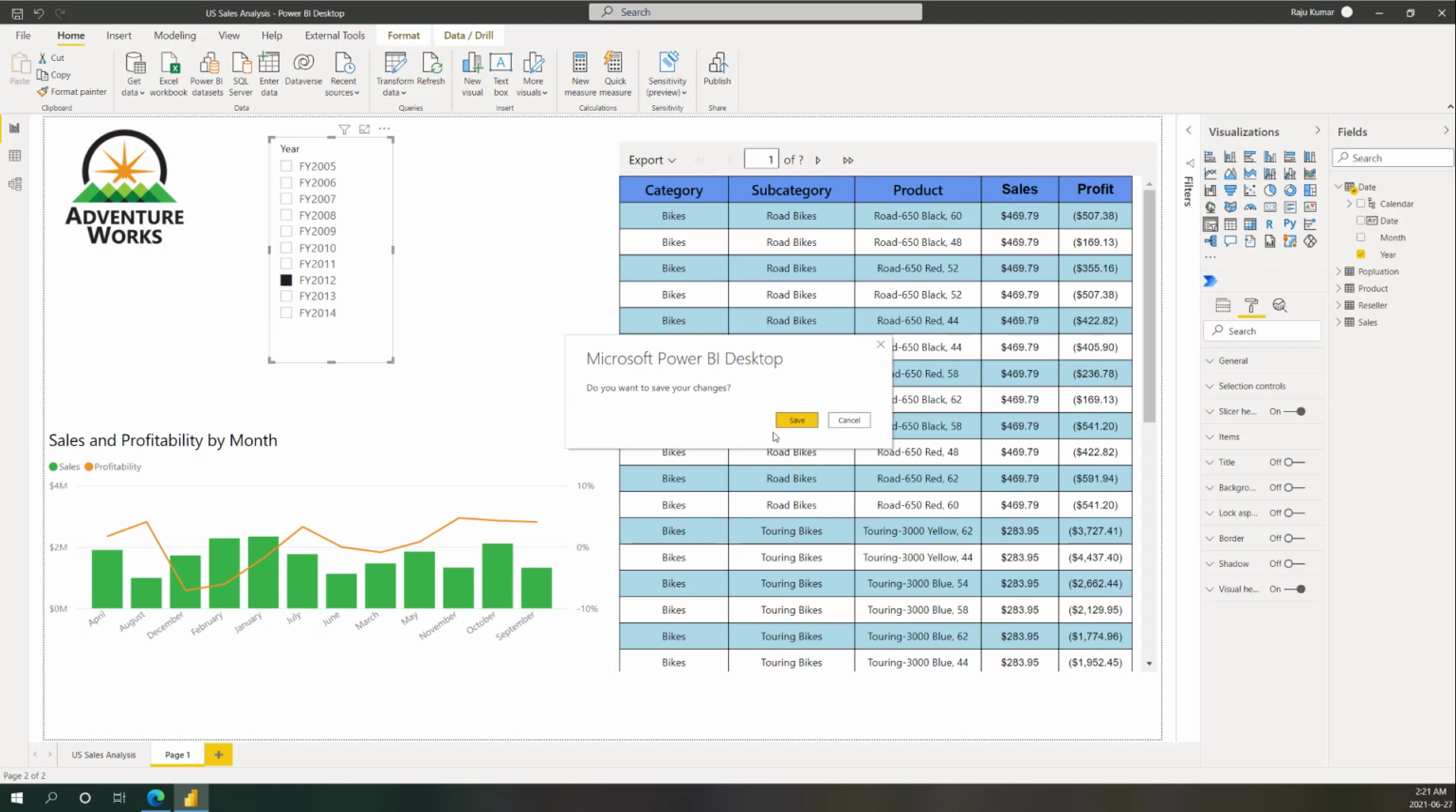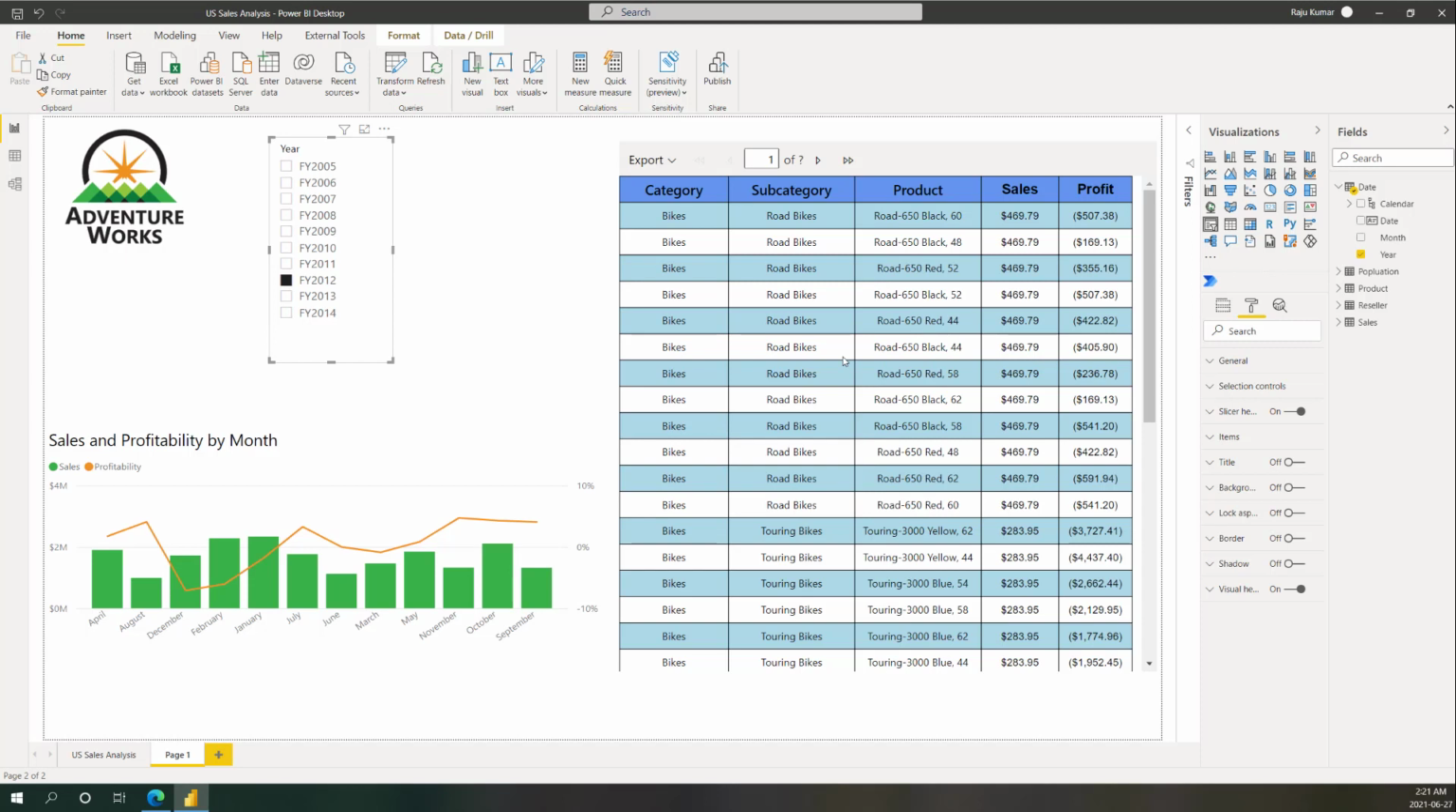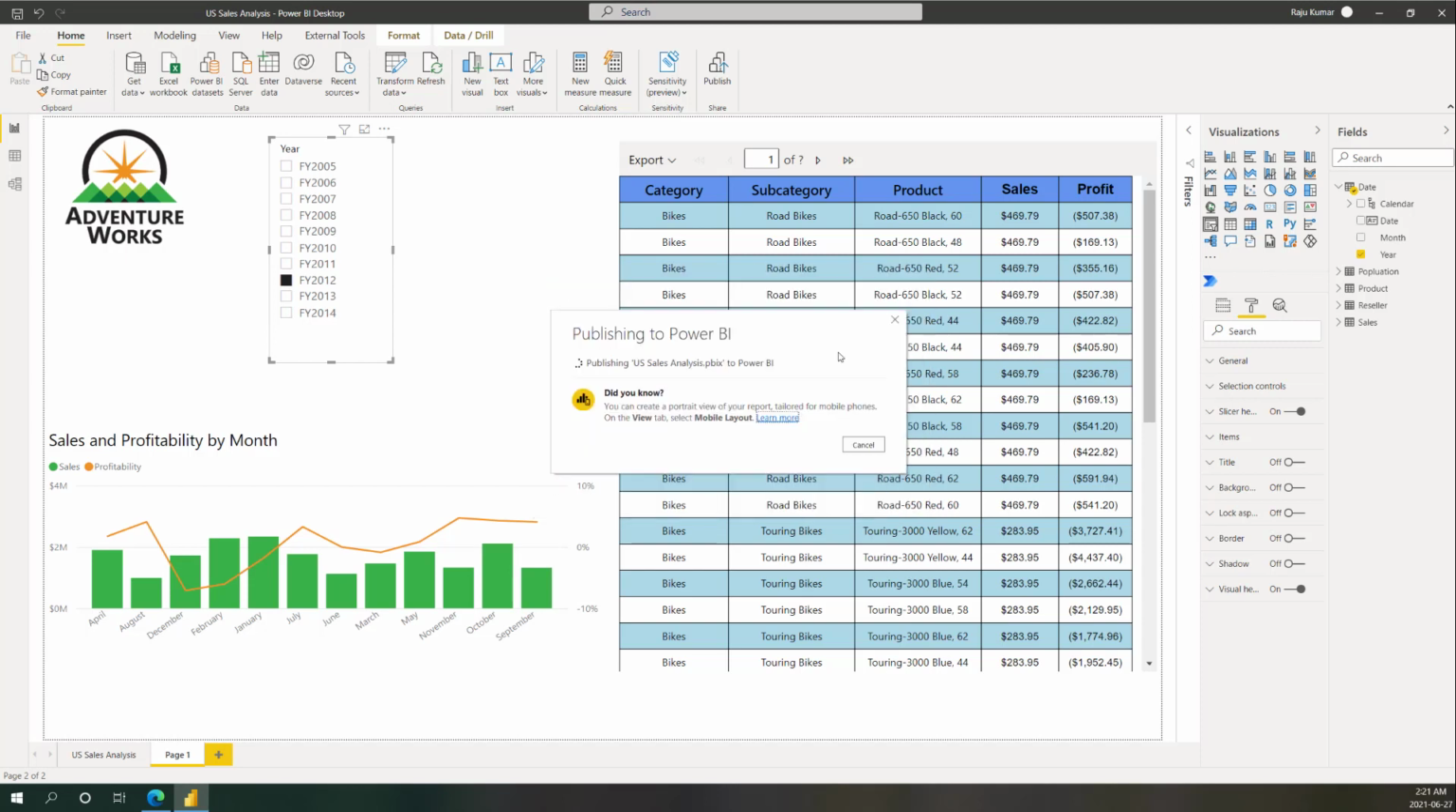Now I can click on publish. Here, I have to save it first, and then after making a save, I have to choose a premium capacity workspace. And it is just telling me that there is already an existing version. I'm going to replace it.